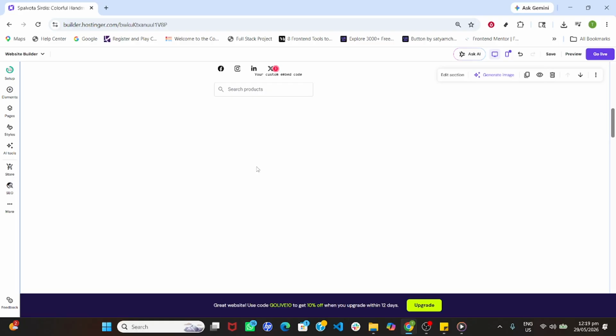And here is the really important part. Now for the key input. Click on the field that says Page Description. This is where you tell the AI what you want. Do not just type something generic like homepage or about us. Be specific. The AI needs context to give you something good.